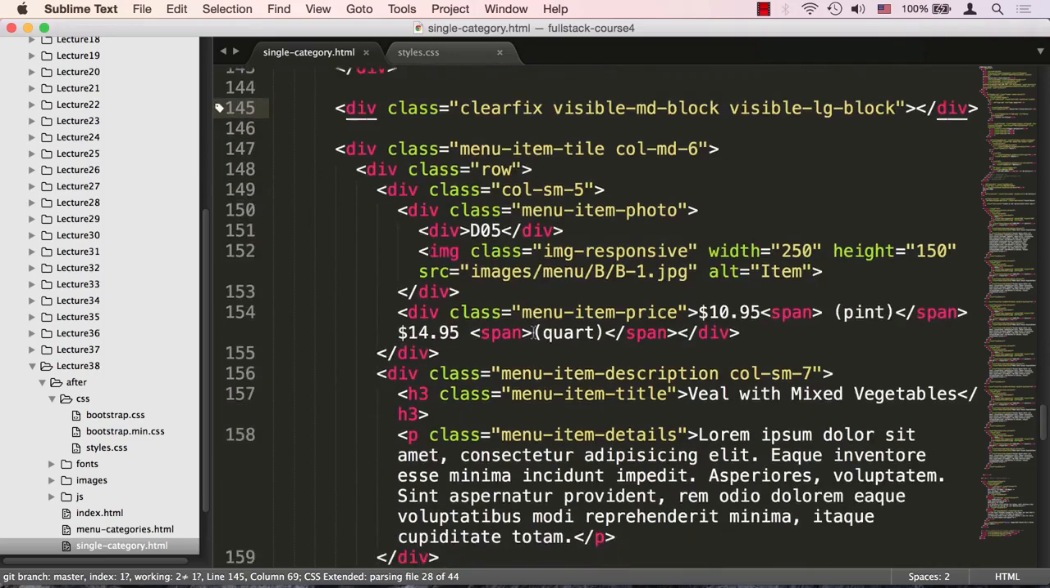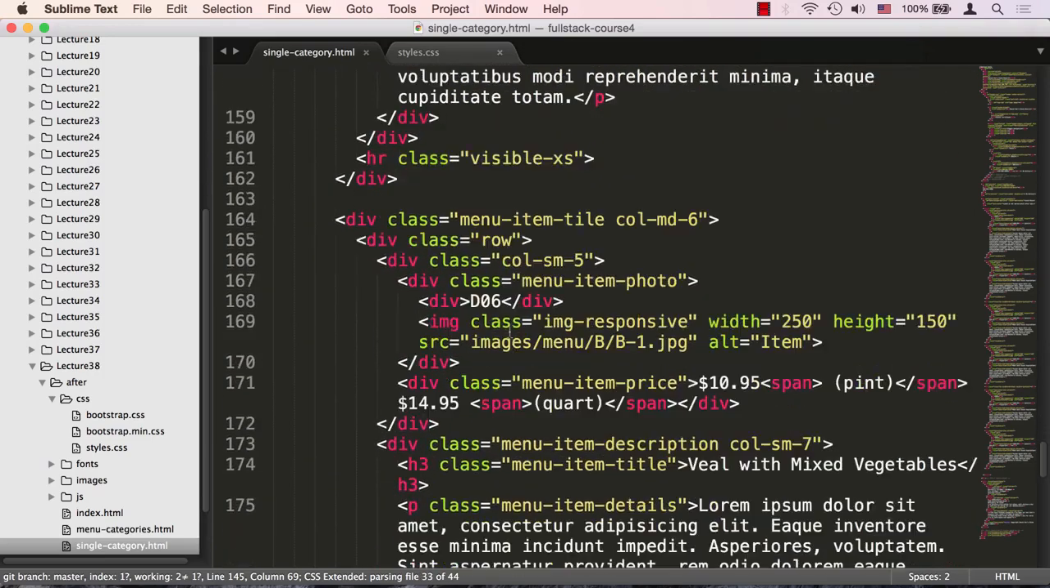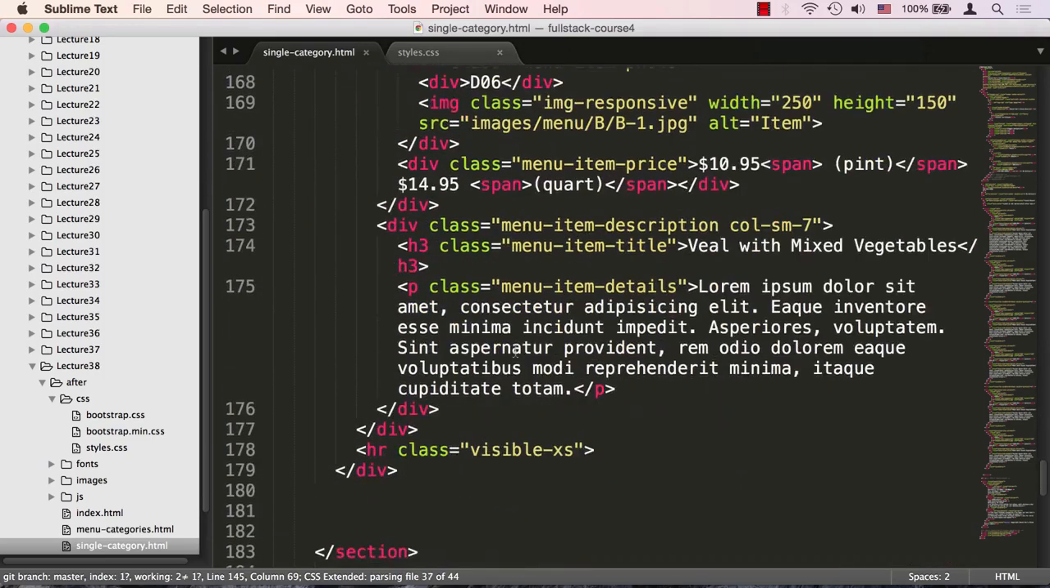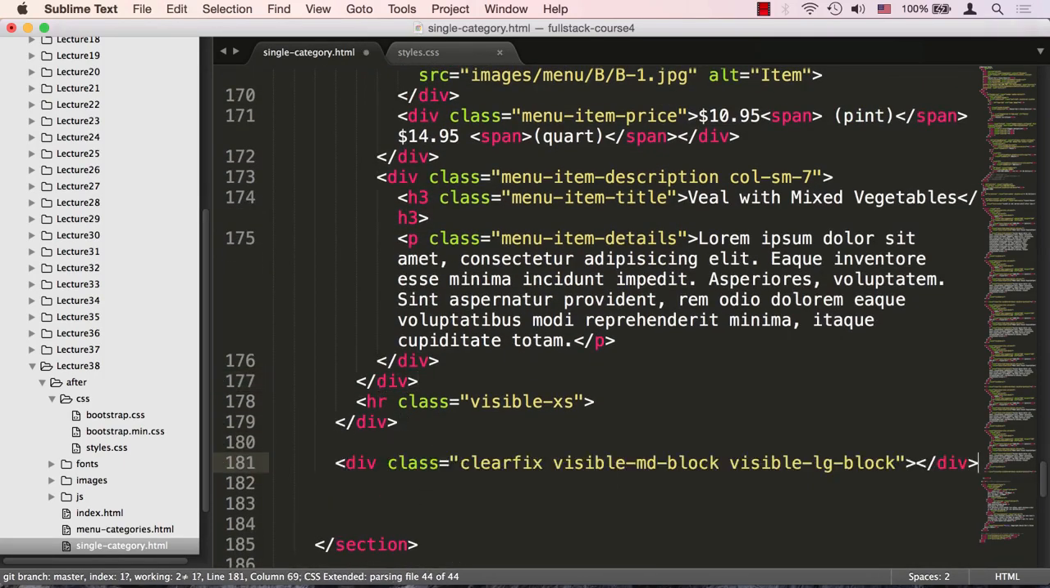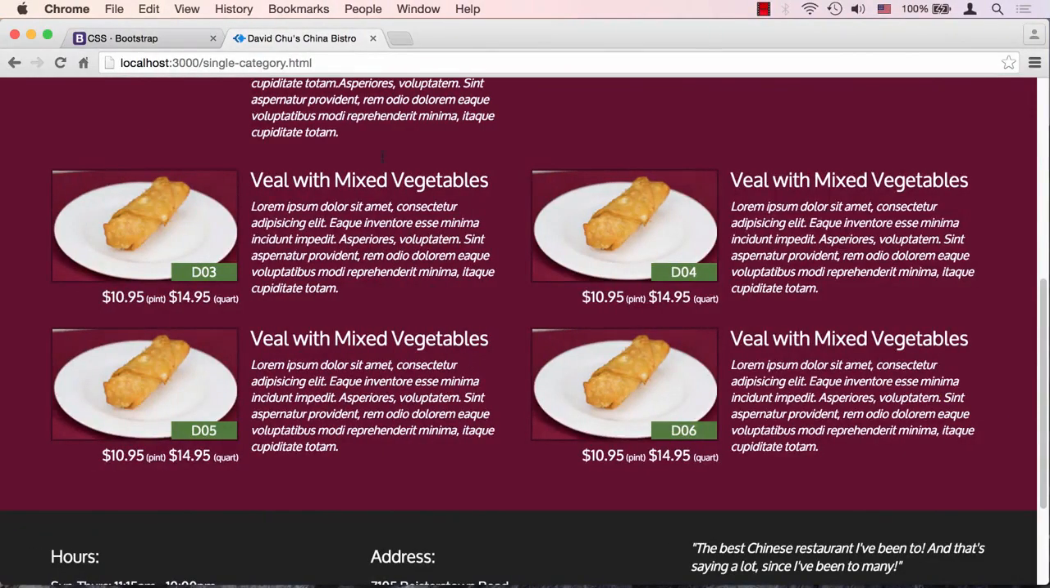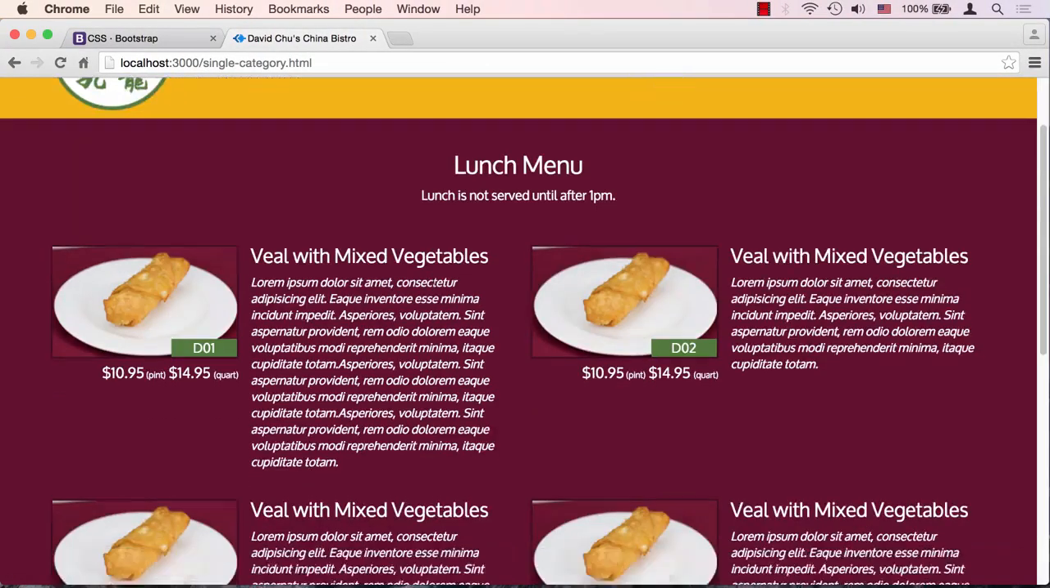And also we need to put this after number 6. Here's number 6. Let's scroll down a little bit more. And we want to make sure not to make a mistake here. Right here after number 6, we'll insert that div right there. And let's go back to our browser. And as we could see, things are still laying out just nicely.